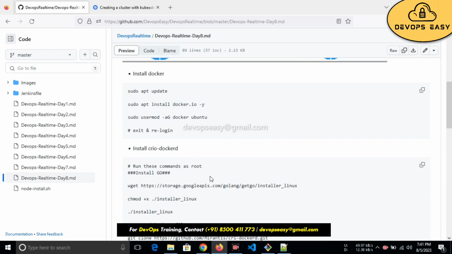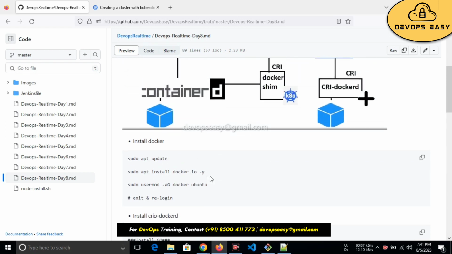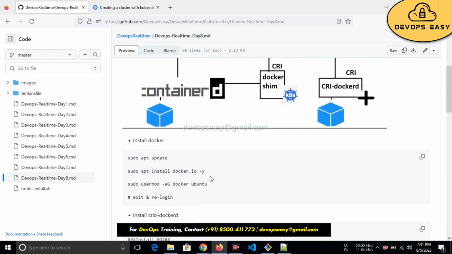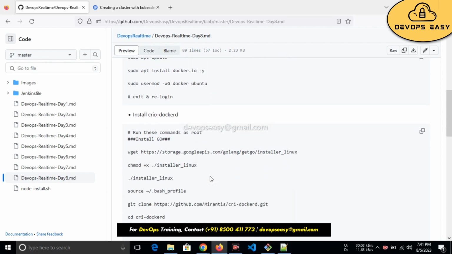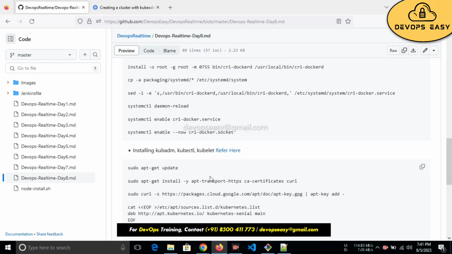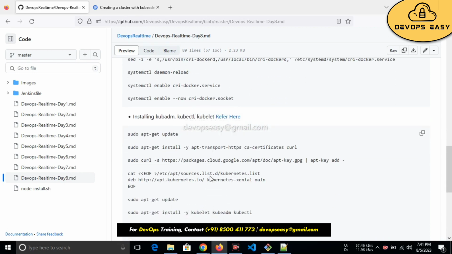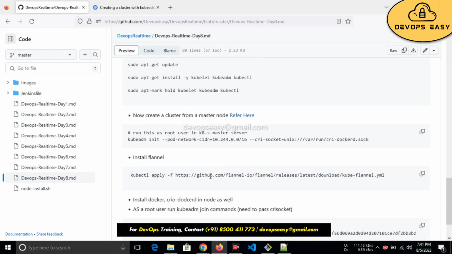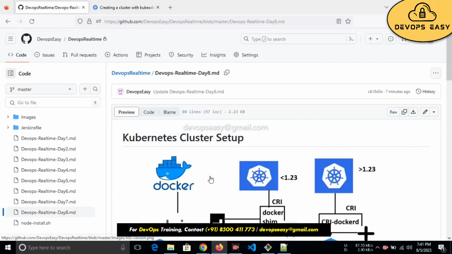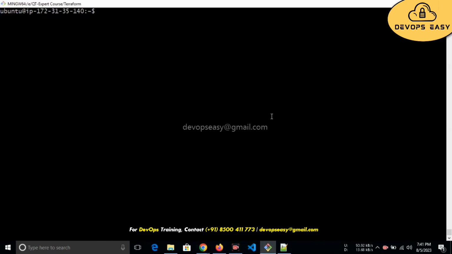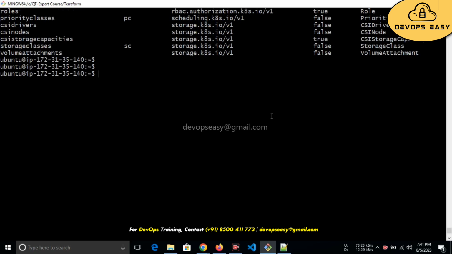And he might ask how you set it up. Can you explain step by step? You can tell, yeah, I started with Docker, and then I installed cri-dockerd. Then I installed kubeadm, kubelet, kubectl. Like that, I have done the setup of Kubernetes. So yeah, that's it. This is the simple basic Kubernetes cluster.